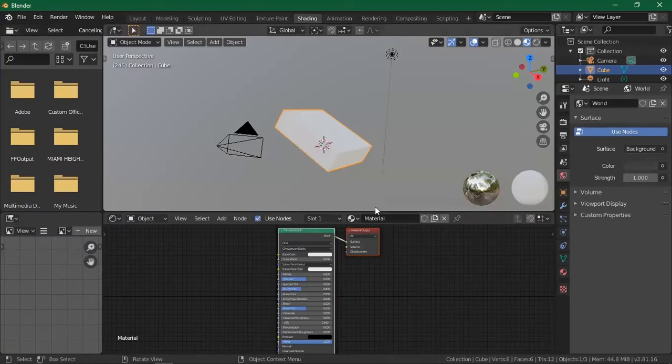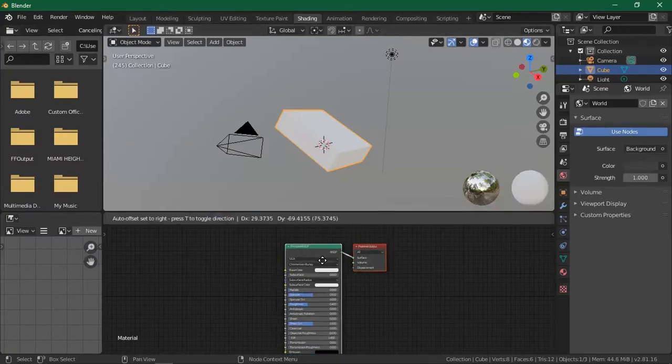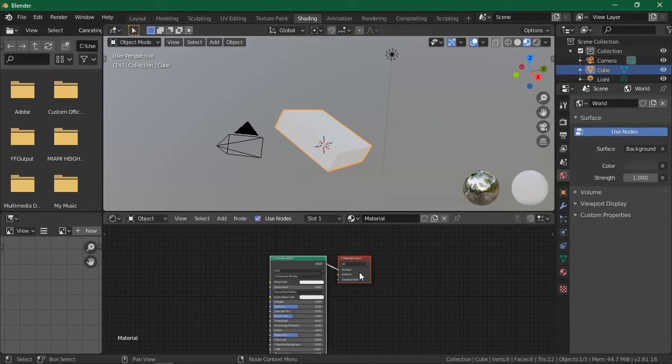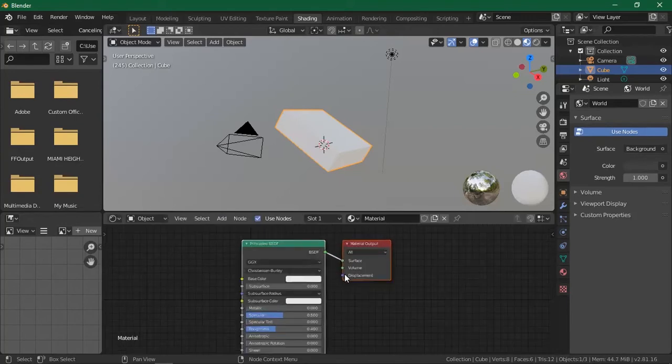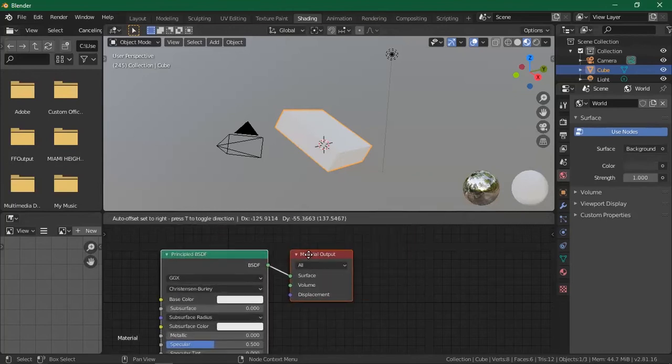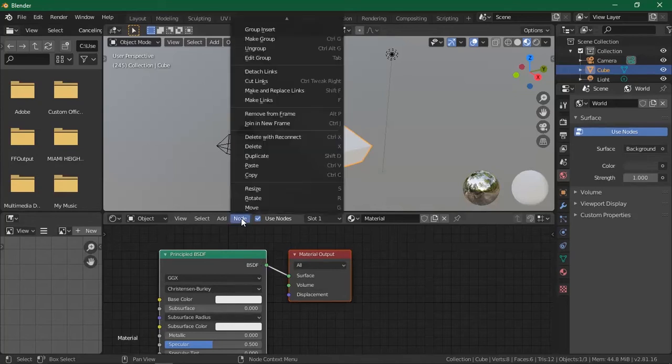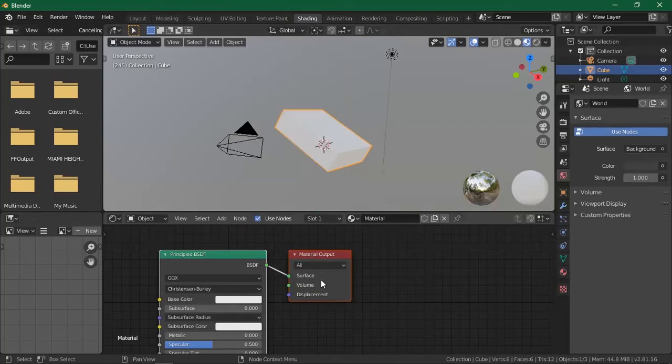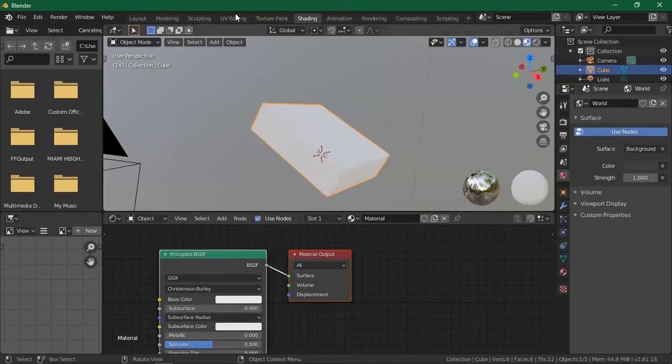So the shading will be included using nodes. You can add nodes together to get the kind of texture that you are looking for. If you know Python, this is where you can use your Python knowledge to create nodes for textures and all that good stuff. Yeah, under the shading workspace.